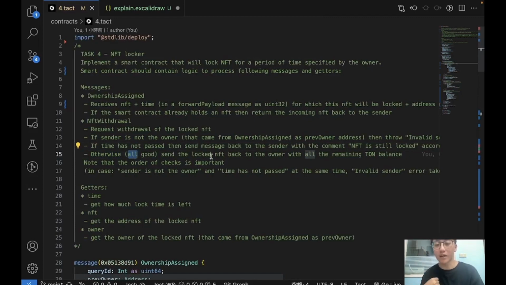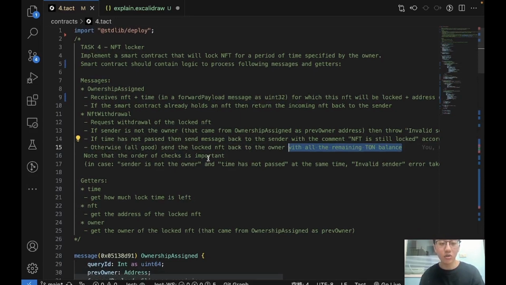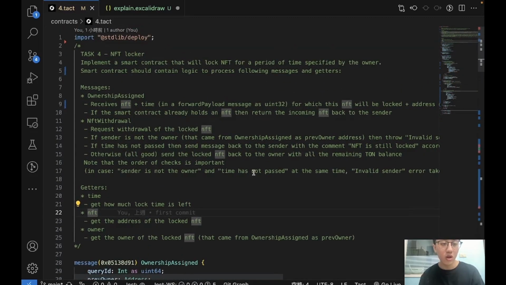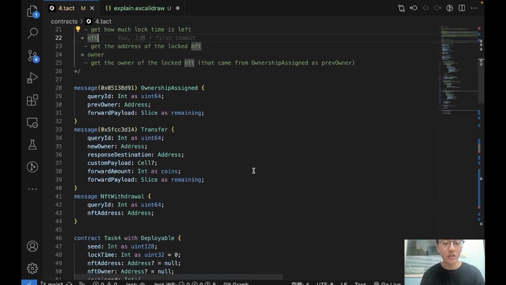That means withdraw back, right? And with all the remaining balance. This is important, and note that the order of checks is important, so we need to follow this check order. And we have three getters: time, NFT, and owner. So let's take an overview of this contract code.